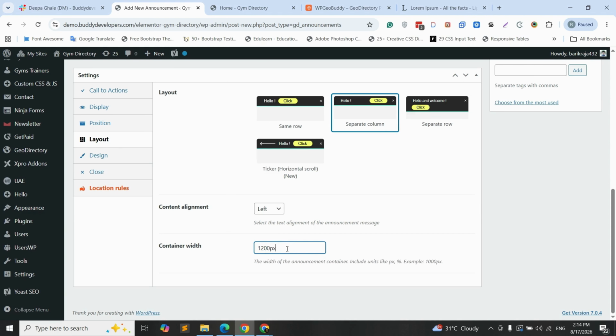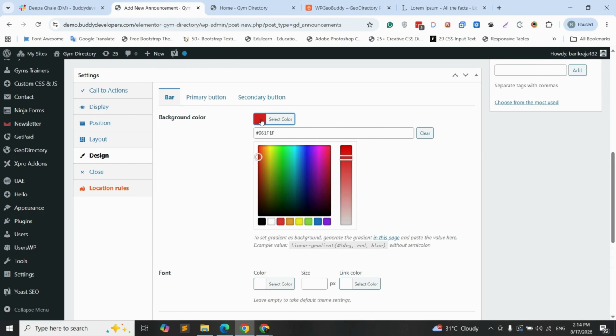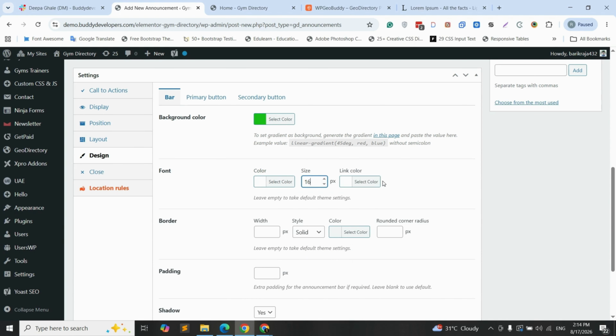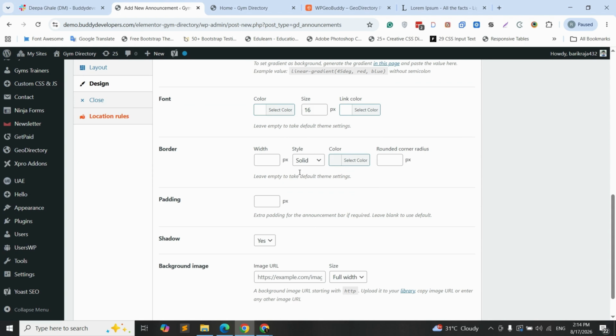Let's come to the design. The background color is red. Now we can change it to green. Let's make it green. And we will make the font color white. And we will set the size to 16 pixels from here. You can check the rest according to your needs.